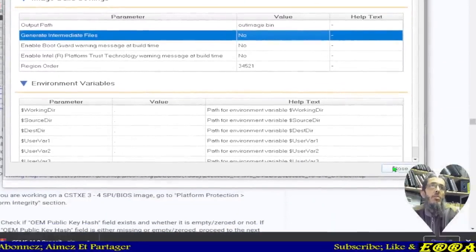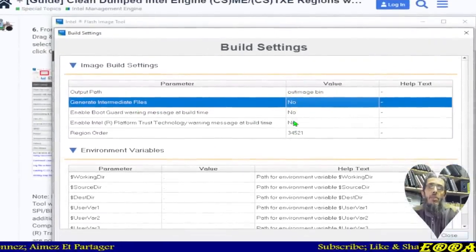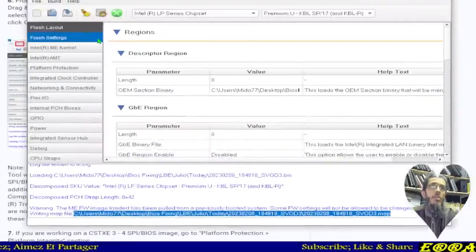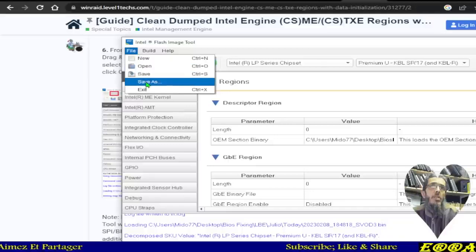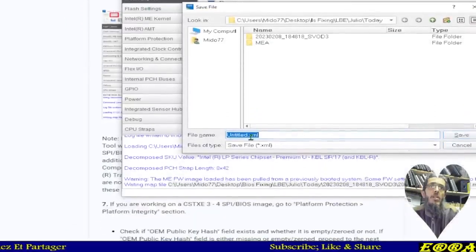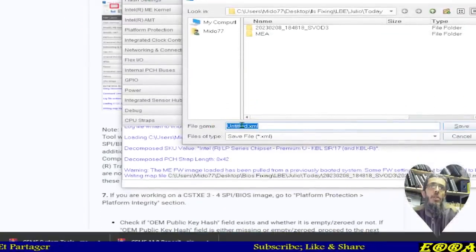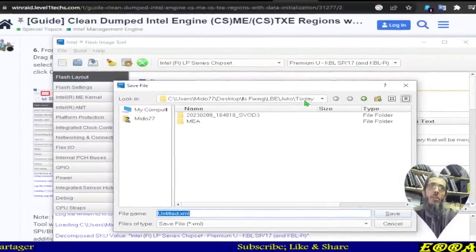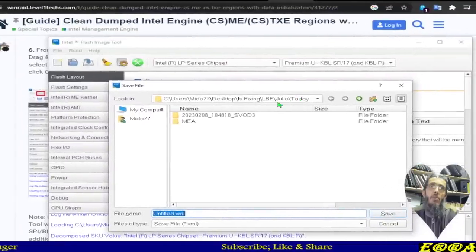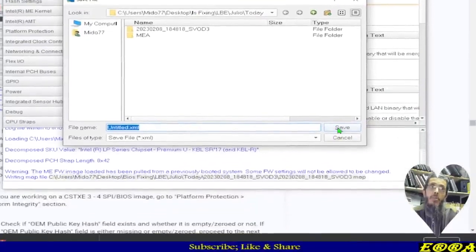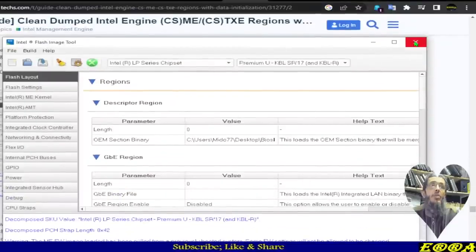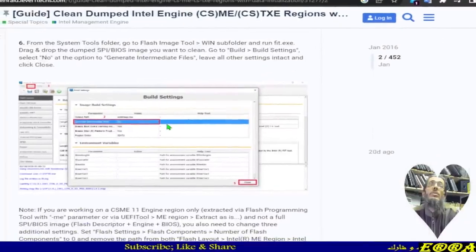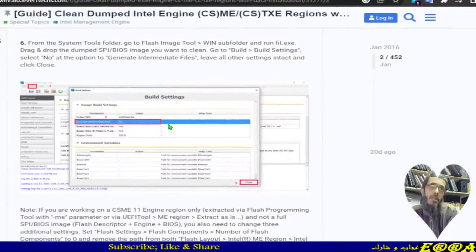So you close, and we go to file and we save as. Personally, I usually keep the default name untitled, but pay attention to where you save it. We are still in our working folder, so let's just save and you close. Better to close this flash image tool and go to the next step.